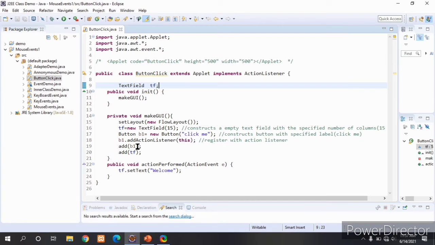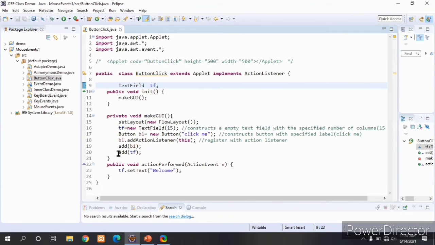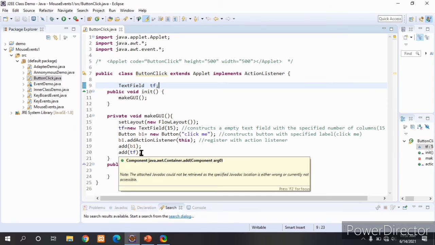Next I am adding the button and text field to the content pane of the applet. What actually is the content pane? Whatever space there is within the applet viewer, this applet viewer space we can call a content pane. In a frame we call that a container; here we call it a content pane. We need to add this button and text field to the content pane of the applet.